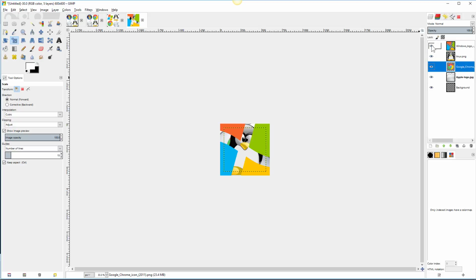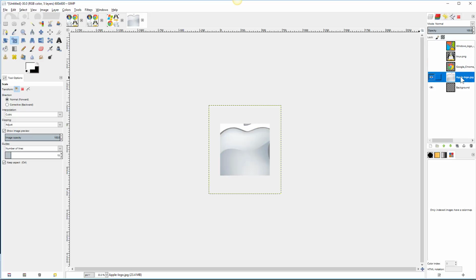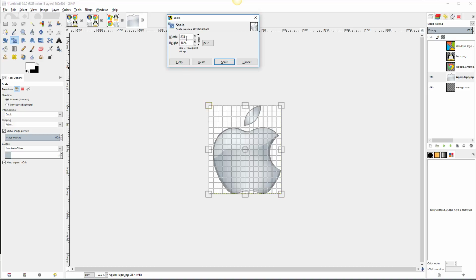So let's turn off the visibility of those, and let's work with this Apple logo. So I'll select the layer, choose Select, click on it, and then make it 300 by 300. Now, I can tell it's not going to work, and I think this is just to deal with my computer.